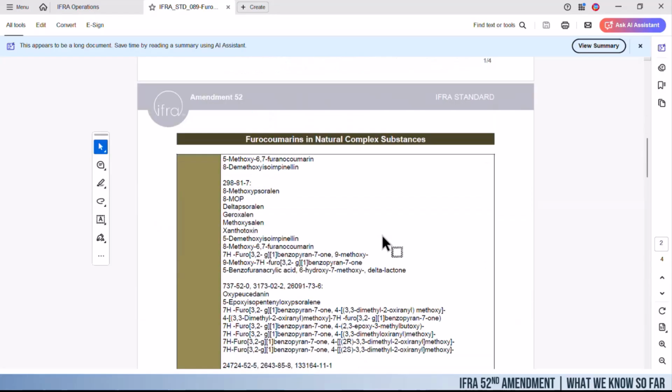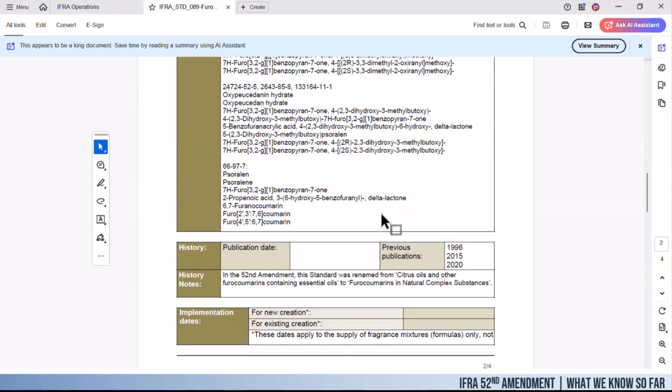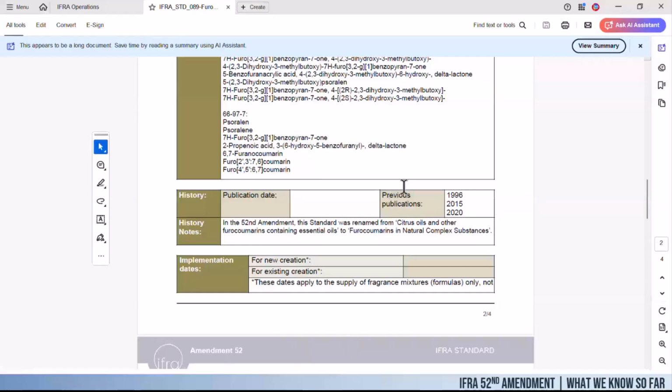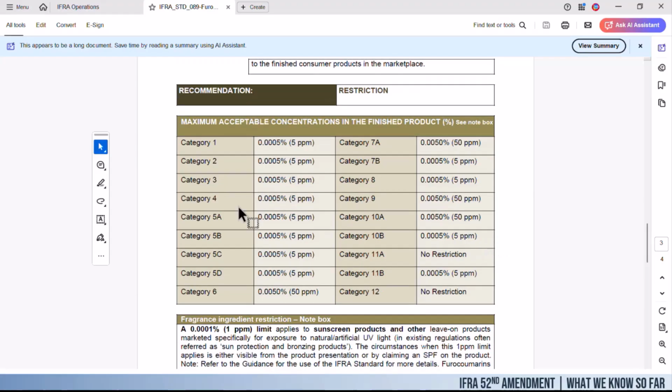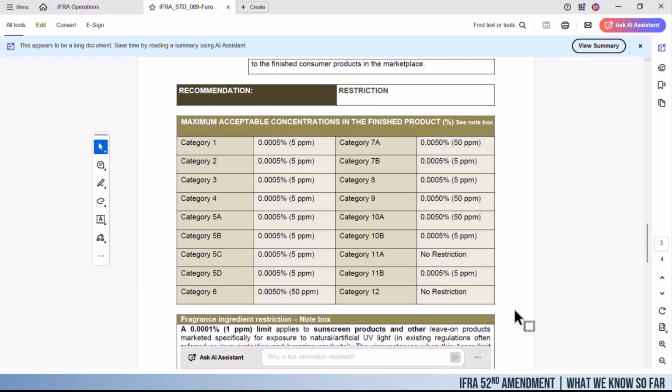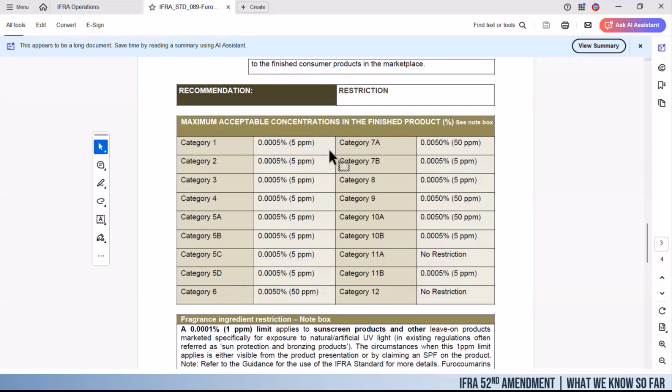And then lots of different names by which these markers are known. A note to explain the renaming of the standard. And then a table that looks very familiar. It's actually very similar to the citrus oils standard, but the concentrations are different. So there's a 5 ppm for leave-on and a 50 ppm for rinse-off as a limit.